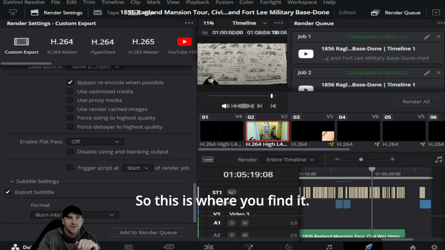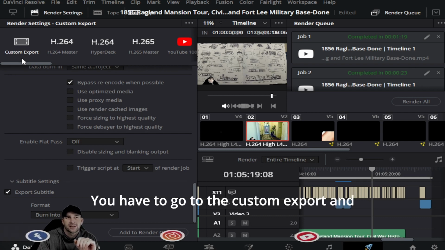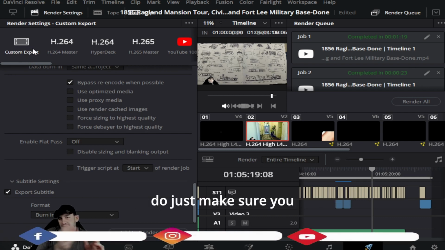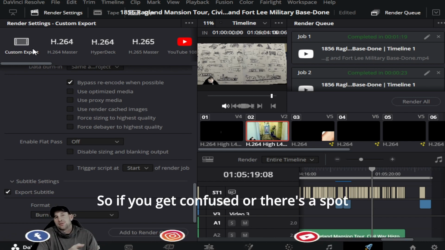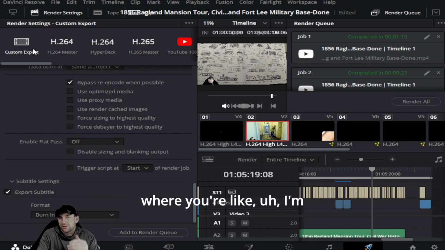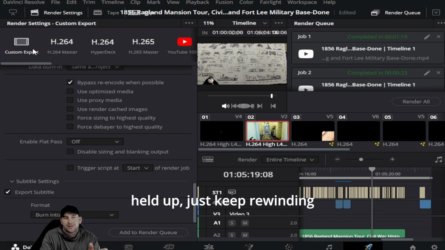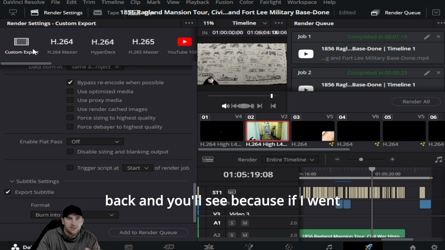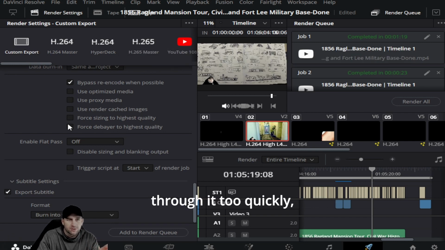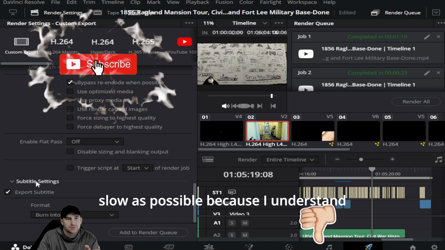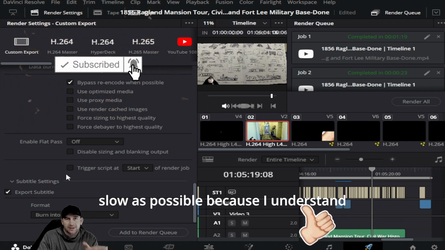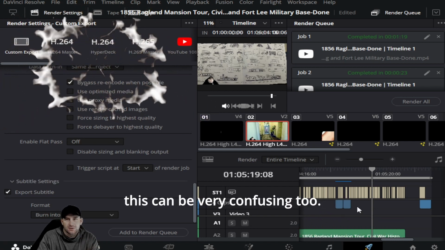So this is where you find it. You have to go to the custom export. And do just make sure you rewind back on this video. If you get confused or there's a spot where you're like, I'm held up, just keep rewinding back and you'll see. I try to go through it as slowly as possible because I understand this can be very confusing too.